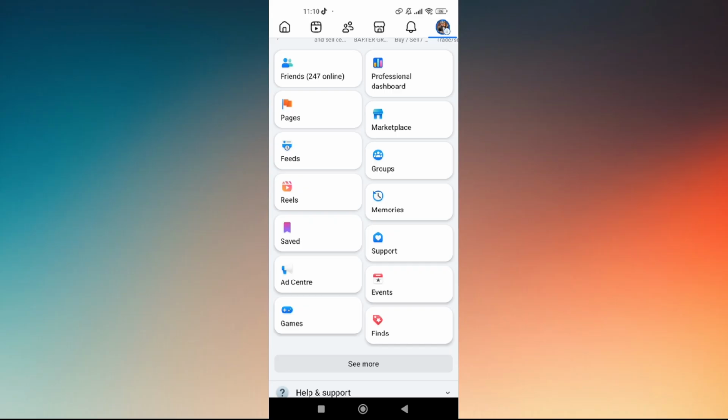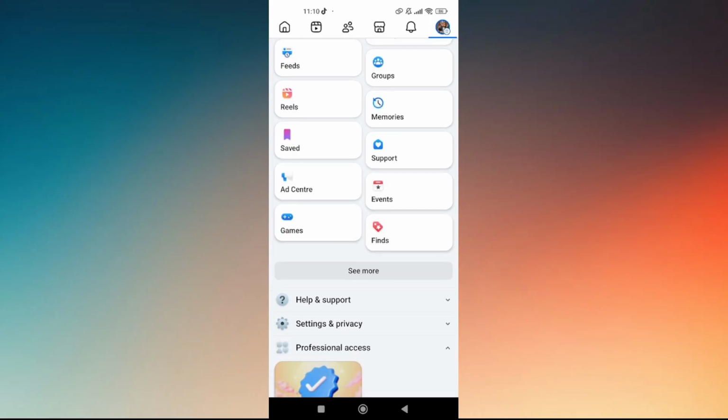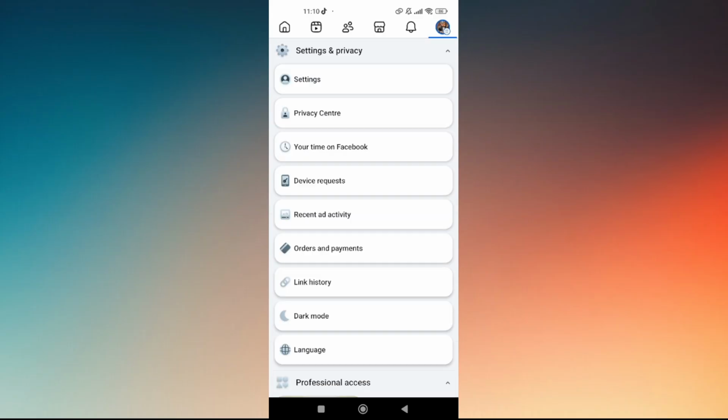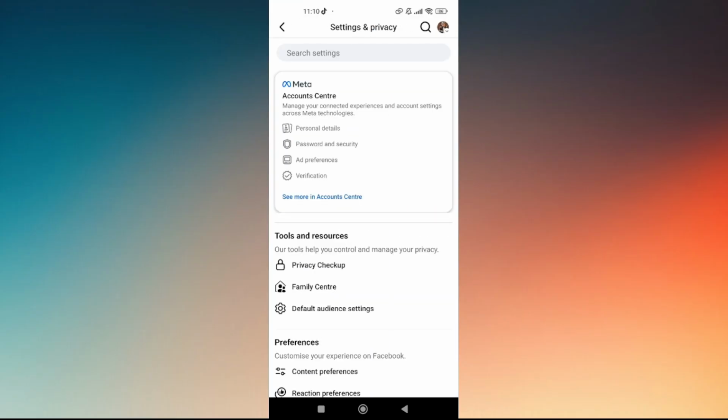Now just simply head straight to your profile settings, or just head directly to settings. And then in here, just simply scroll down a bit till you find settings and privacy. Tap on that and then tap on settings once again. In here you will be redirected to your settings and privacy.